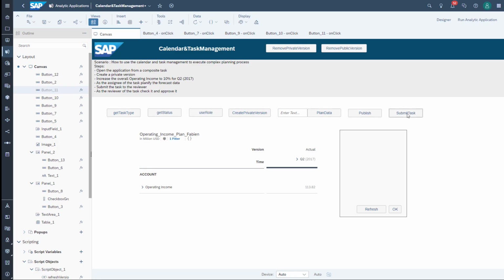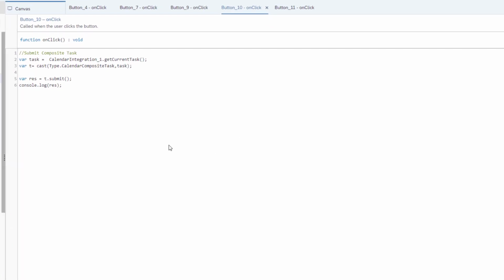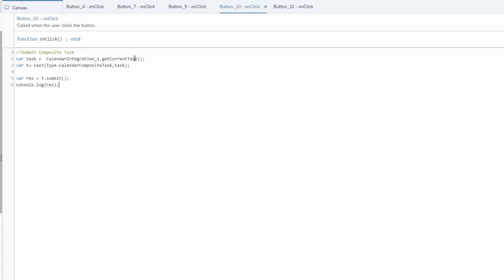Finally, we submitted the task. And let's see the code associated. So again, we retrieve the current task, and then we need to cast this task object as a calendar composite task. And with the resulting object here, we can submit the composite task here. And the same applies for the reviewers. This is the exact same code, except that in this case, we use the approve method to send back and to accomplish the task.